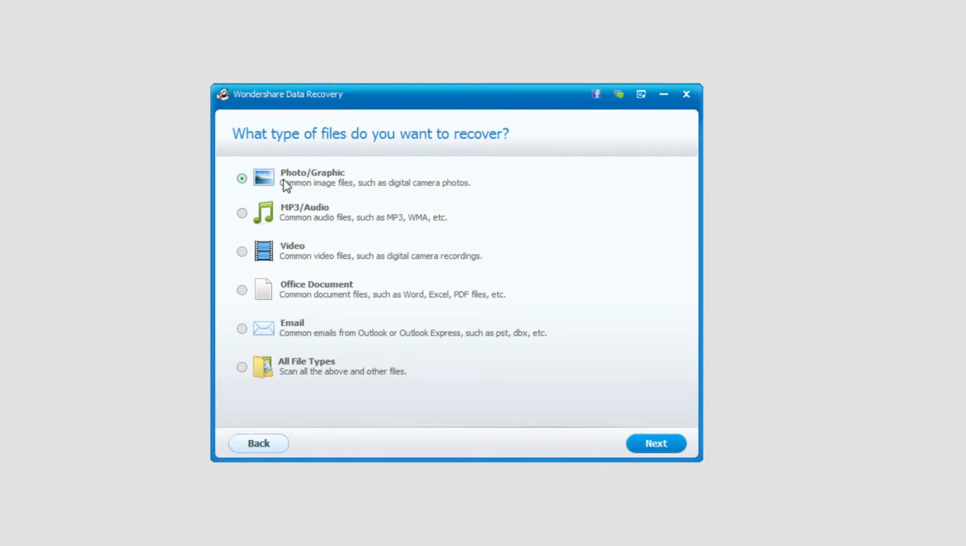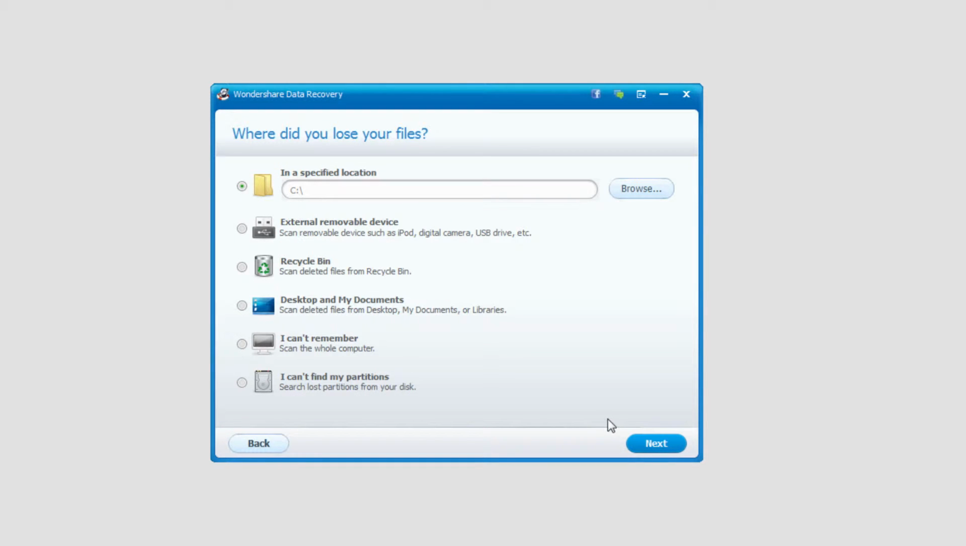to recover. We can select photos, audio, video, etc. In this case I'm just going to look for some photos, so I'll click next. Then we need to select where we want to look for these lost files. In this case we have lots of options like our C drive, we can look for a more specific drive, an external device, recycle bin, and a lot more other options.